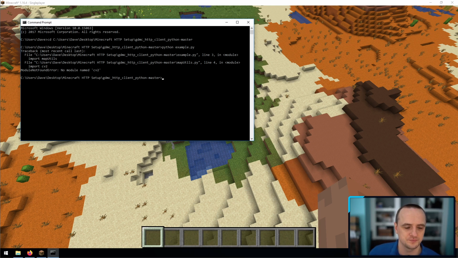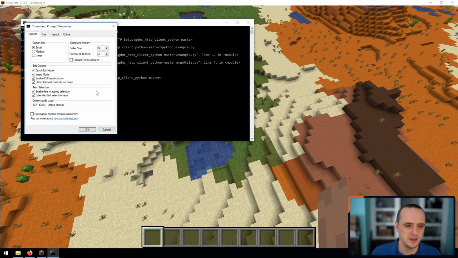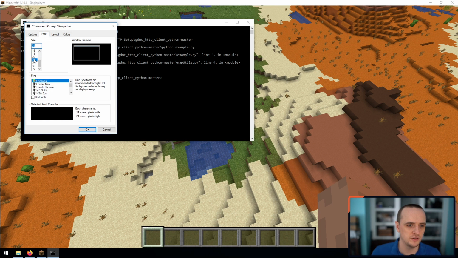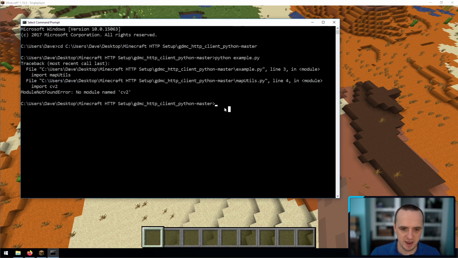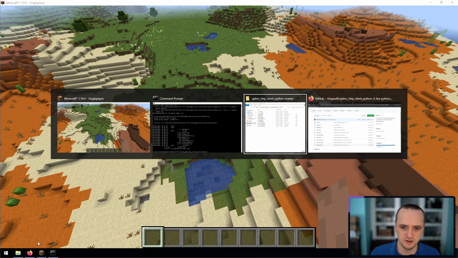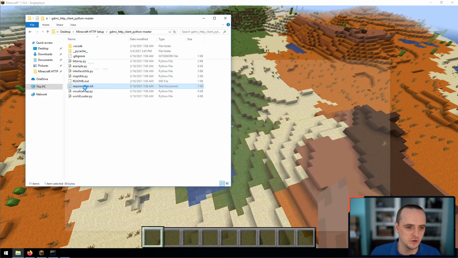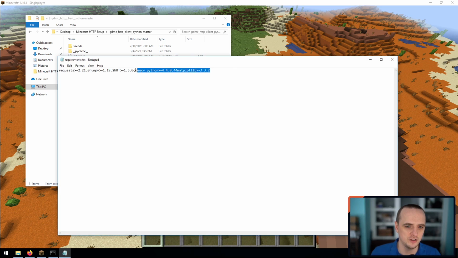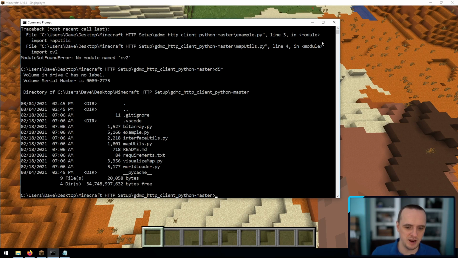Okay, so I have not set up Python correctly because there are some things that we need to install first. So let me first, properties, we're going to make this a little bit bigger, so we'll turn up the font for you. Here we go. I have to install a couple of the libraries. If you go back to the folder, there's a requirements.txt. So there are all these requirements. You can use that to install using pip. What I'm going to do is manually do the commands.